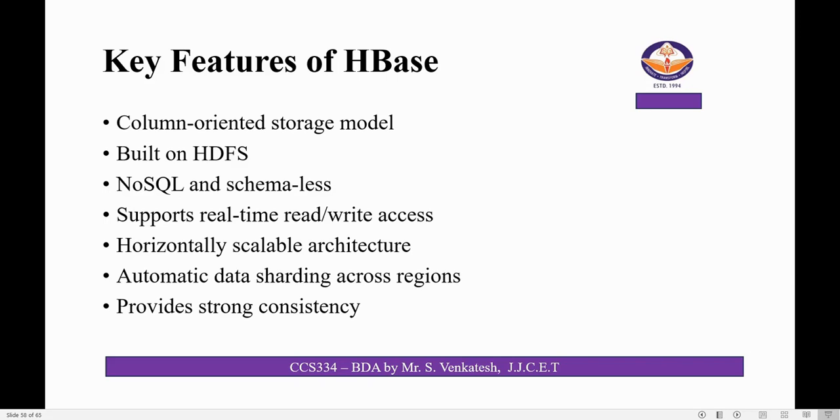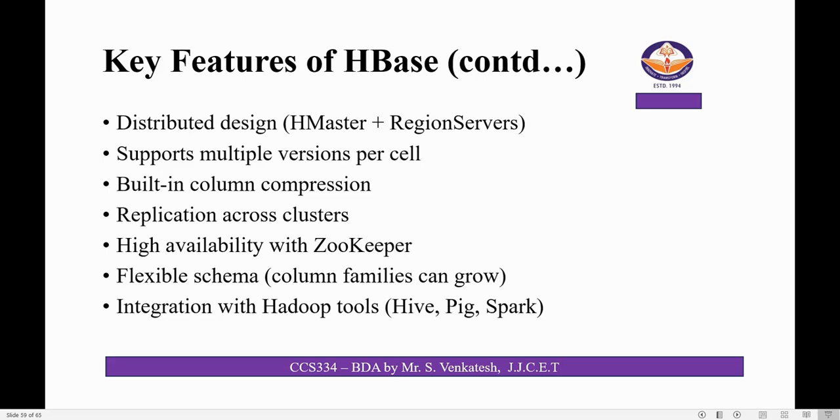Then horizontal scalability, that is it easily scales by adding more nodes. Then automatic data sharding, data is automatically split across the regions. Then strong consistency, it guarantees immediate consistency for reads and writes. Distributed architecture or design consists of HMaster and region servers.